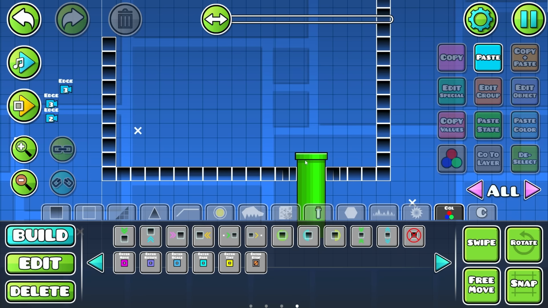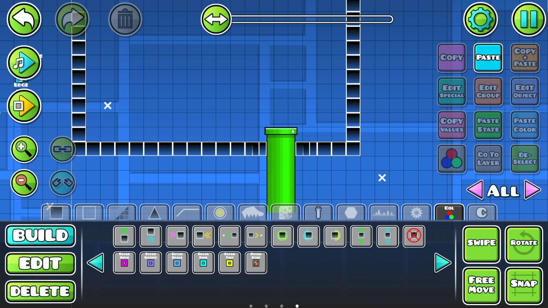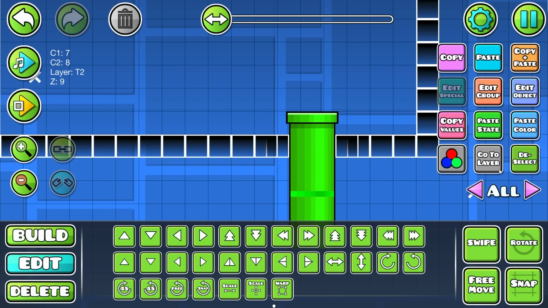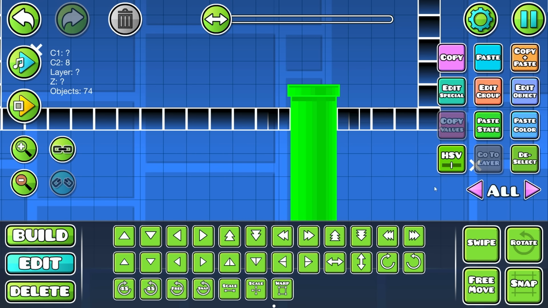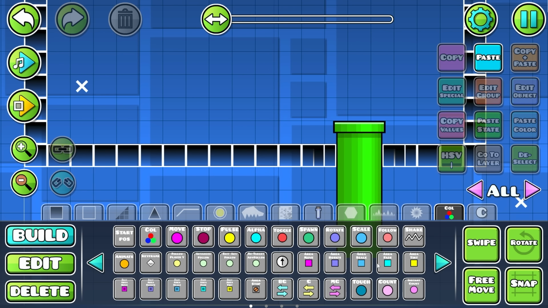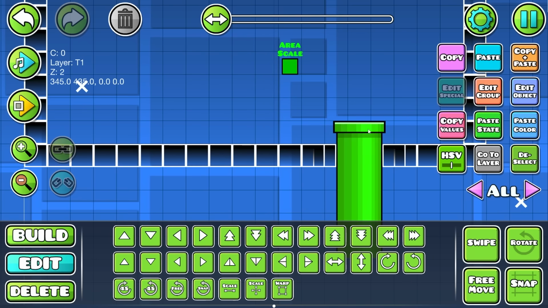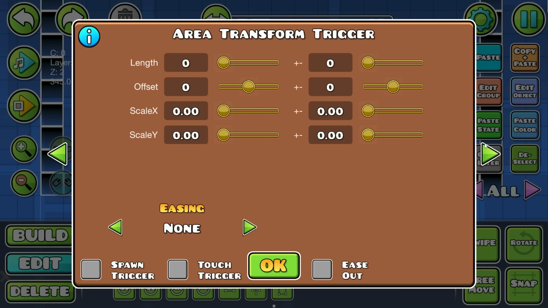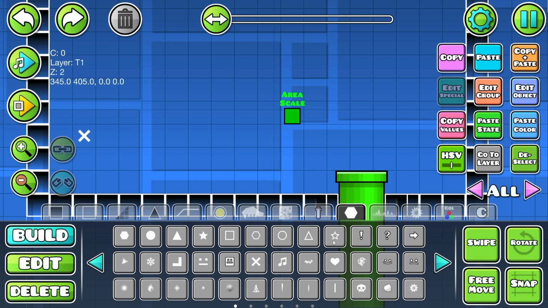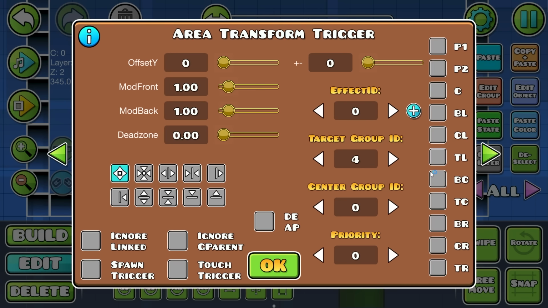Now, if you actually fall into the pipe, what should happen? I would say let's first add the actual effects that would happen once you actually go into there. So we want to select all of these guys and we're going to give them a group ID of 4. And then we want to add an area scale trigger. This one is a very cool trigger, and we're going to do edit object 4, and then 5 is going to be, let's just add any object really. I'm going to do this square. We're going to give that one a group ID of 5, and then this one's going to be the center group ID right here. And you want to make sure that you select this one.